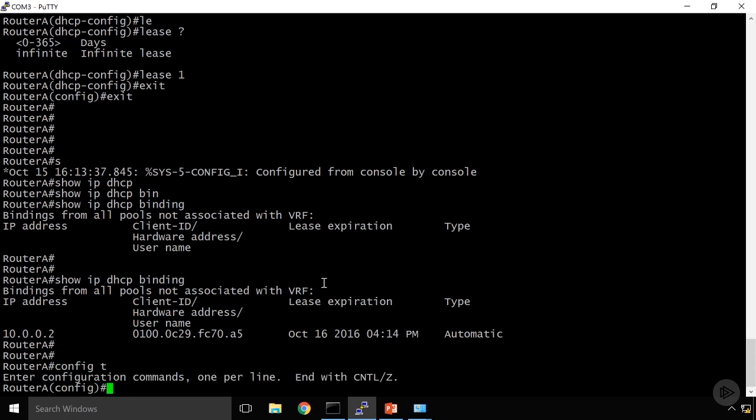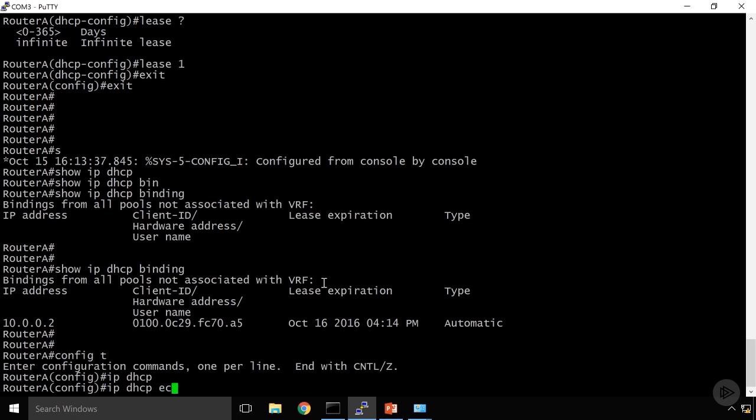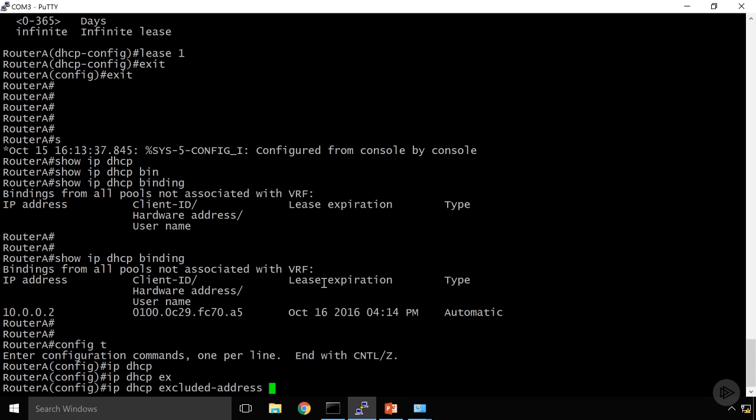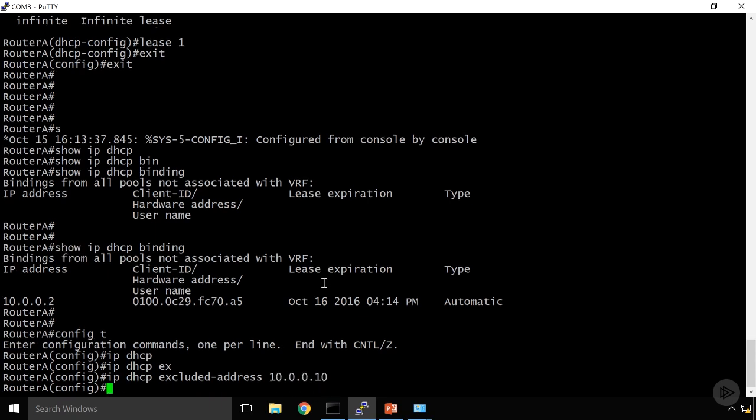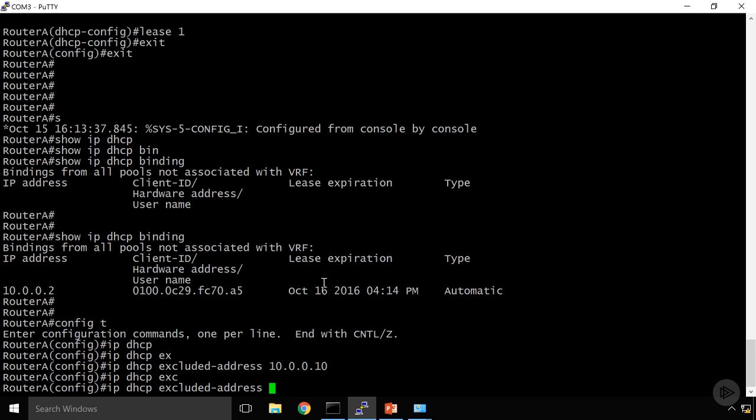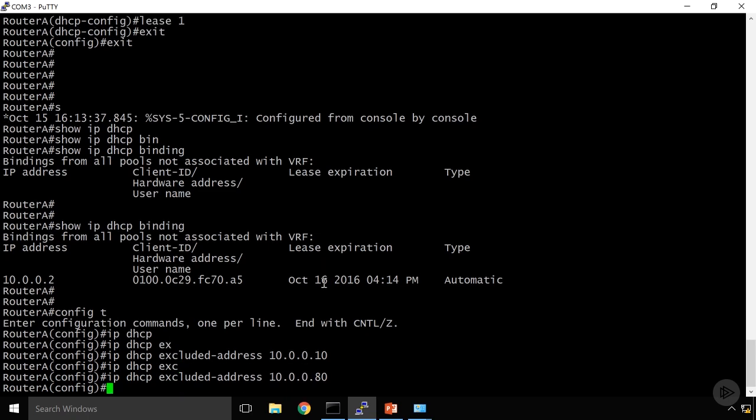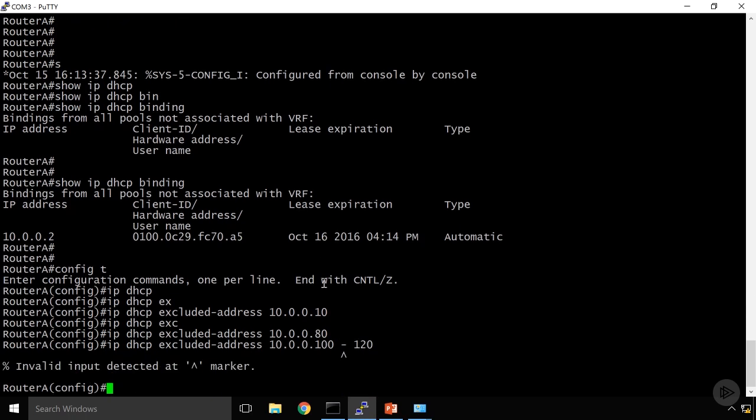So what I can do is create something called the IP DHCP excluded address list. To do this, all I have to do is tell it what addresses to exclude. So I say ip dhcp excluded-address 10.0.0.10, and 10.0.0.80. We can even make a list. ip dhcp excluded-address maybe from 10.0.0.100 through 120. We don't want to hand out those addresses either.